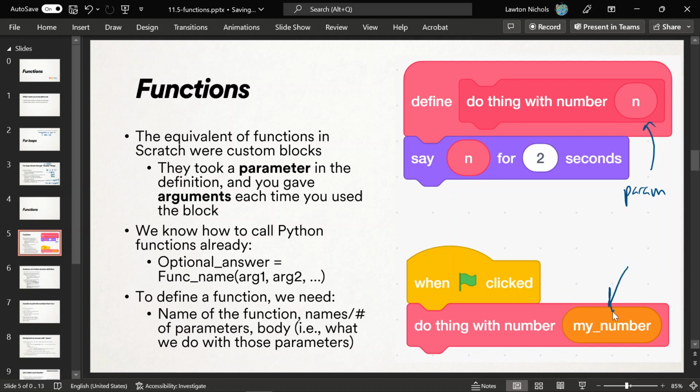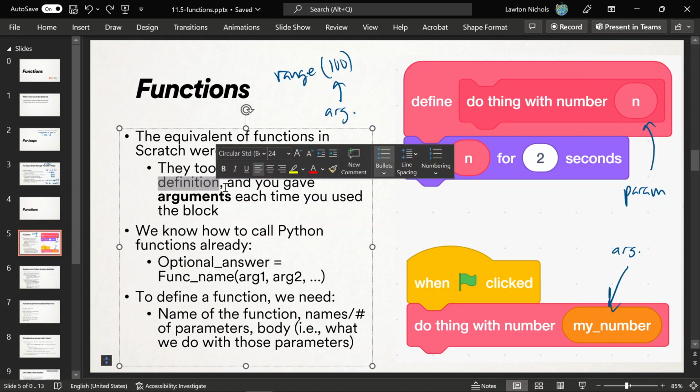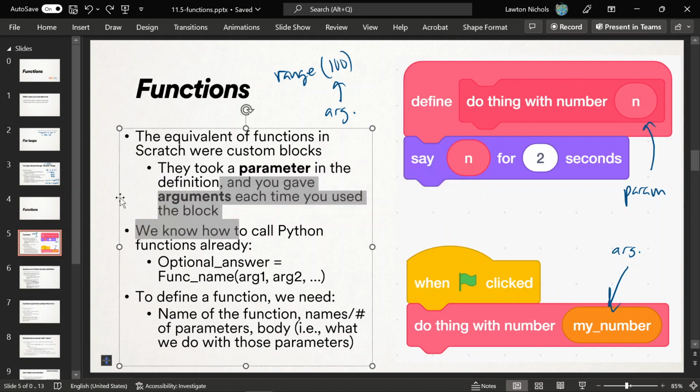And the thing that you use when you use the block that you just made for yourself is called an argument, right? Just like when you call range, give me all the numbers between 0 and 99, so range of 100. 100 is an argument to the range function. Okay, so that's essentially what's going on. In the definition, though, it's called a parameter. We need a name to talk about what we've been given, like call this ending value or something. We give it a name so we can use it. That's what we were doing here when we were defining our own blocks. So they took a parameter in the definition, and you gave arguments every time you use the block, right?